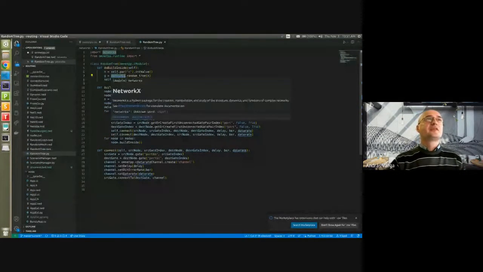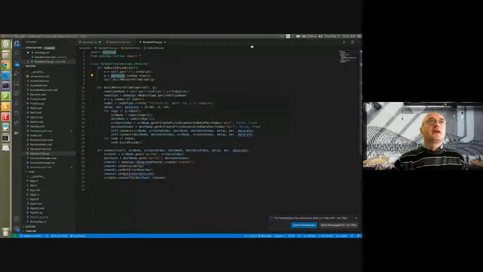So I have this NetworkX package, which is quite an accepted, extensive package for generating all sorts of random topologies, random graphs. And it has a random tree method. So I just give it the number of nodes and I get back a graph in this variable G. And I created a function here called build network from graph. It takes the graph and builds the network from the graph.